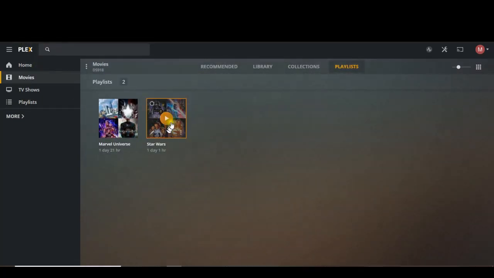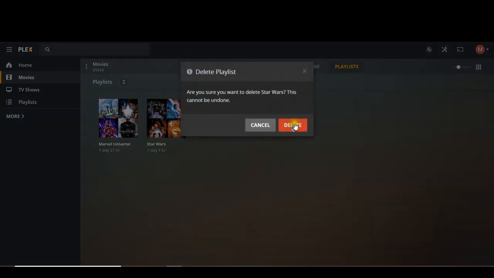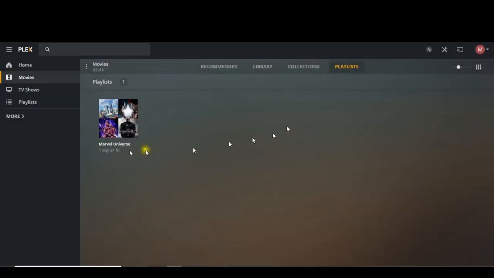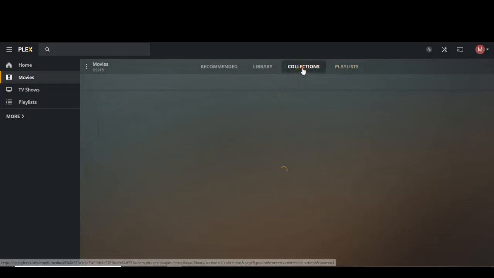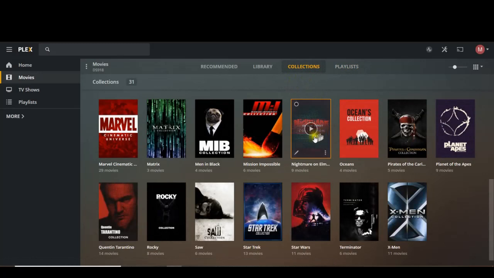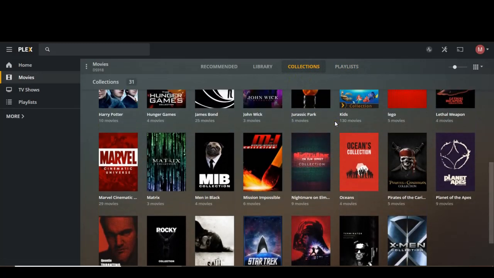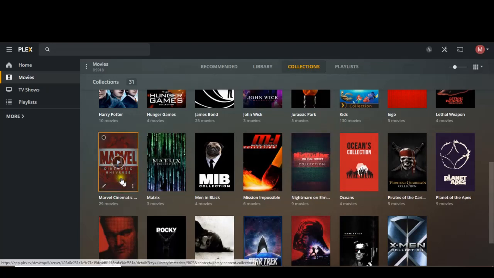So this Star Wars has been changed to a collection, and I'm going to delete this playlist. So I'm just going to click these 3 dots and delete, and I no longer need it. But I'm going to keep the Marvel playlist. Now it's also a collection. I did make a Marvel collection, but again, that's just to group those movies together for whatever reason. I have a Marvel Cinematic Universe.